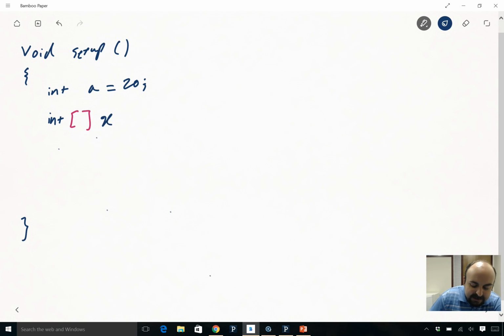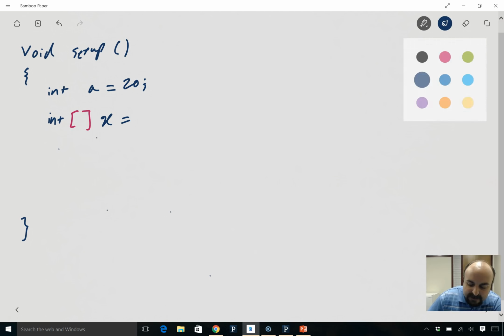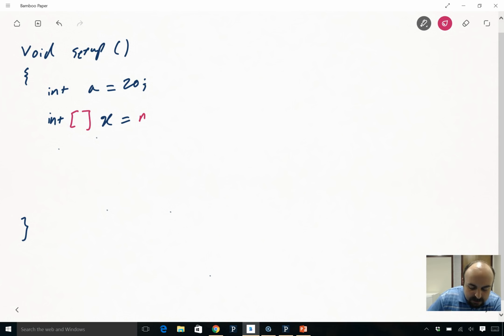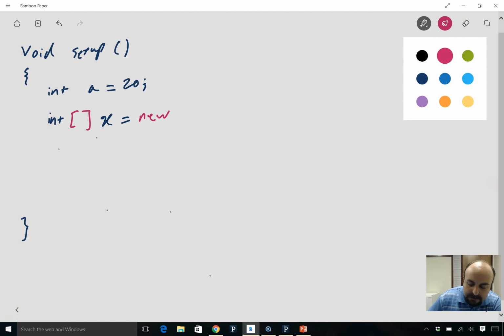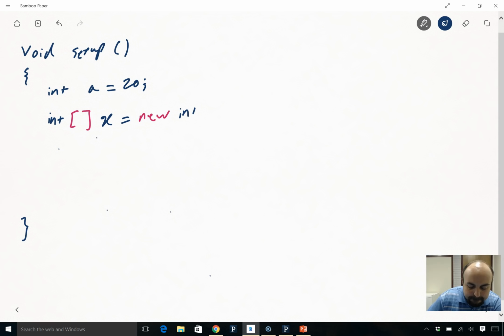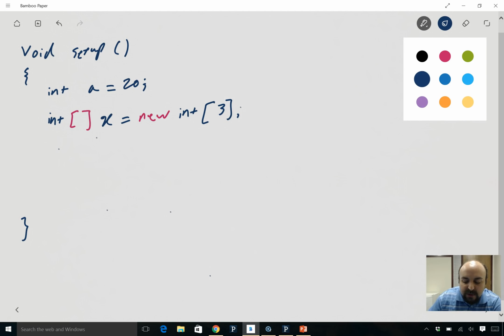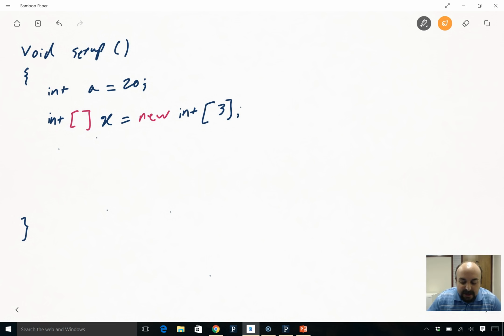So let's say we have x, and we're going to have new int 3. So anytime you use the word new, that means that you're asking the computer to give you more memory. This is actually dynamically allocated memory. We are not going to be talking about dynamically allocated memory in this course just because it is beyond the scope of this course.